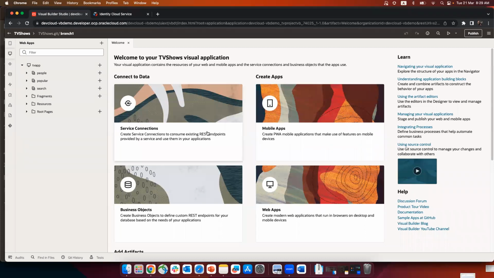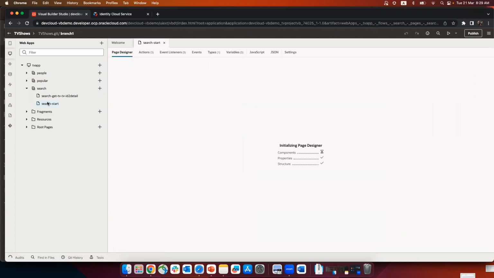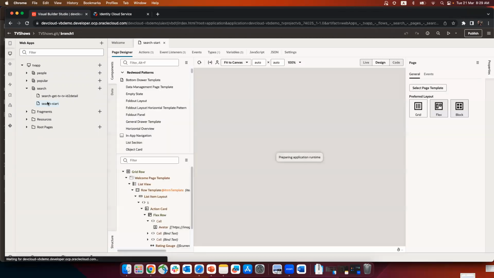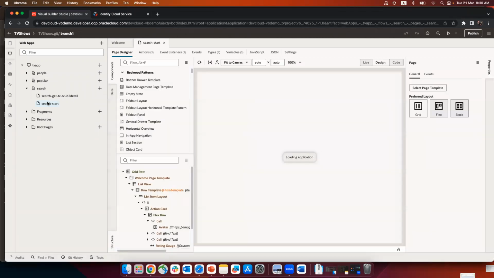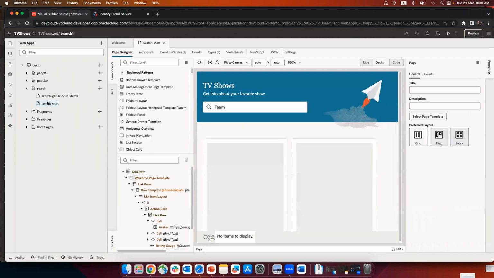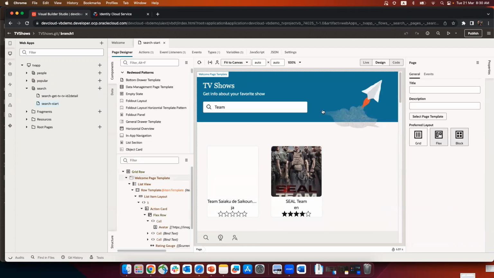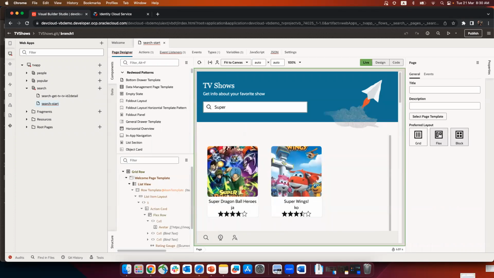I opened my application over here and I can start to work on it. Just like you would do in every other application, I can open the design time and make changes in my application. So the first thing that you might want to do once you import an application from Visual Builder into here, for example, you can see by type here, everything is just working. This is our design time.